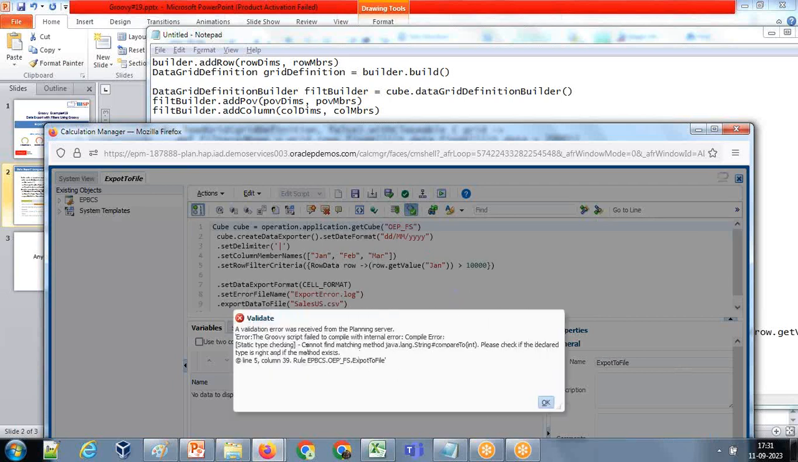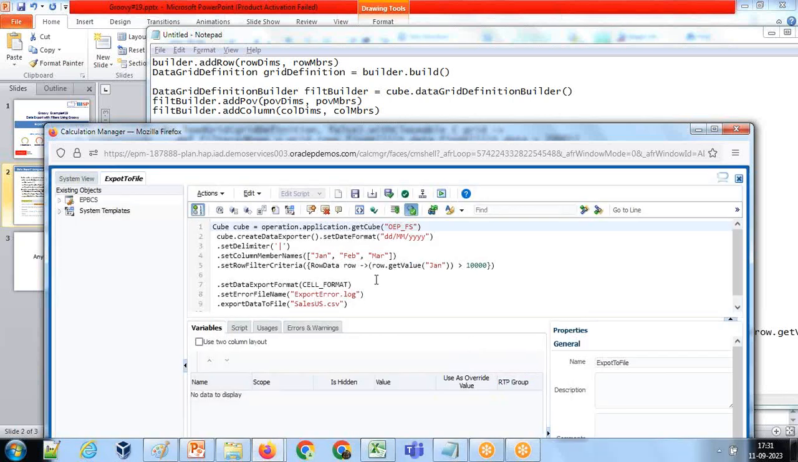Right, now look at this error. It says cannot find the matching method java.lang.String compare Integer. So this returns the integer and therefore it is comparing with my matching class String. It means I need to perform a typecasting with this. So in order to perform typecasting, I'm going to use a typecast expression.